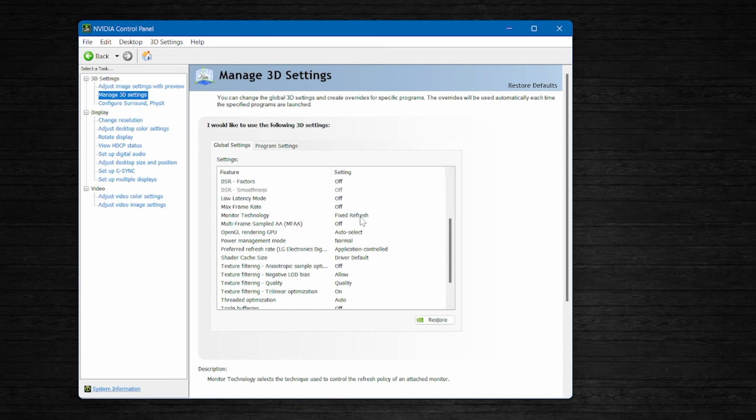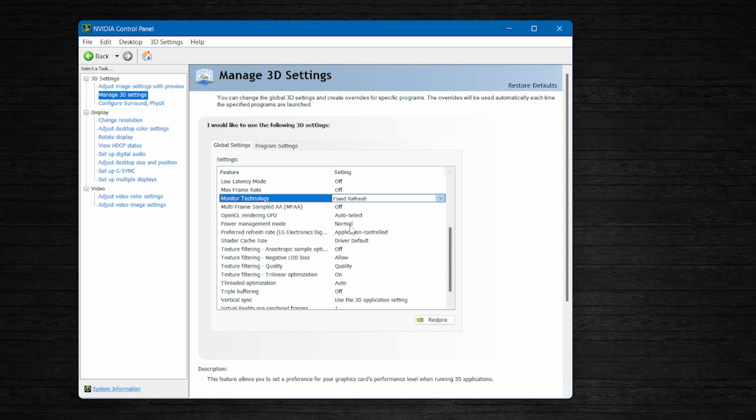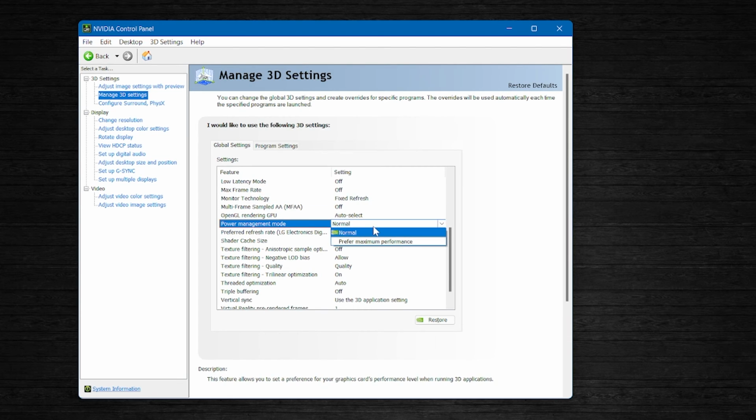For monitor technology, since I disabled G-Sync, I now have it on fixed, because if you put it on this, it's going to enable G-Sync. Power management mode, you can maybe change to maximum performance. I haven't really noticed any difference with that, but that may help as well.